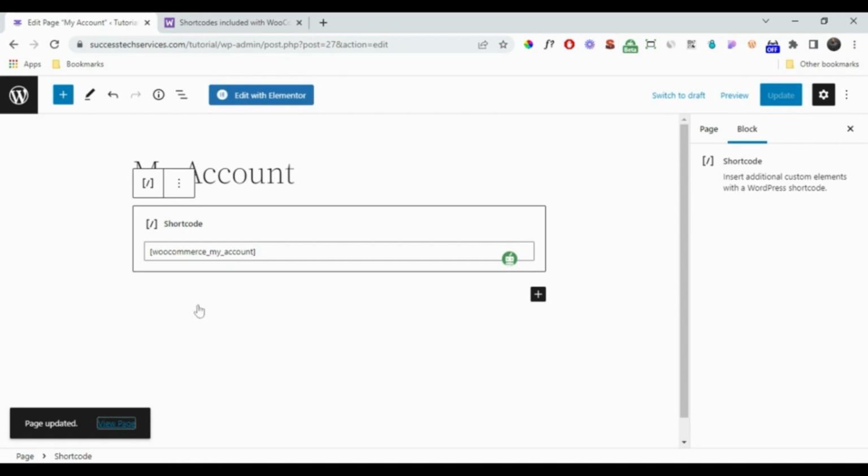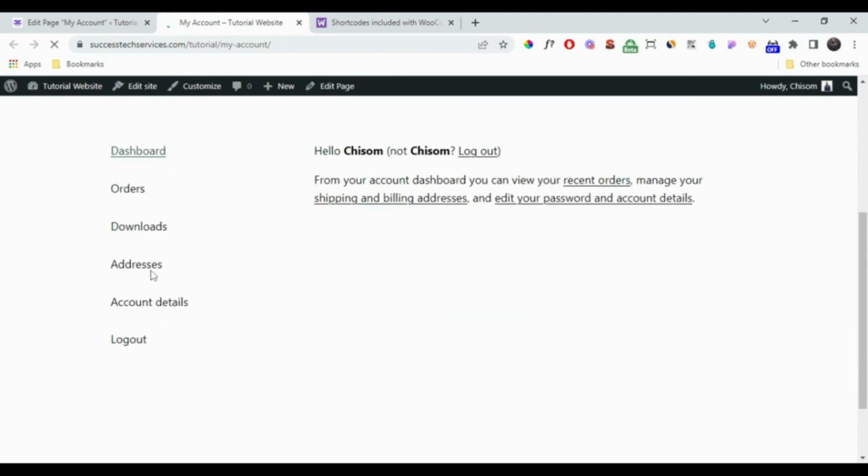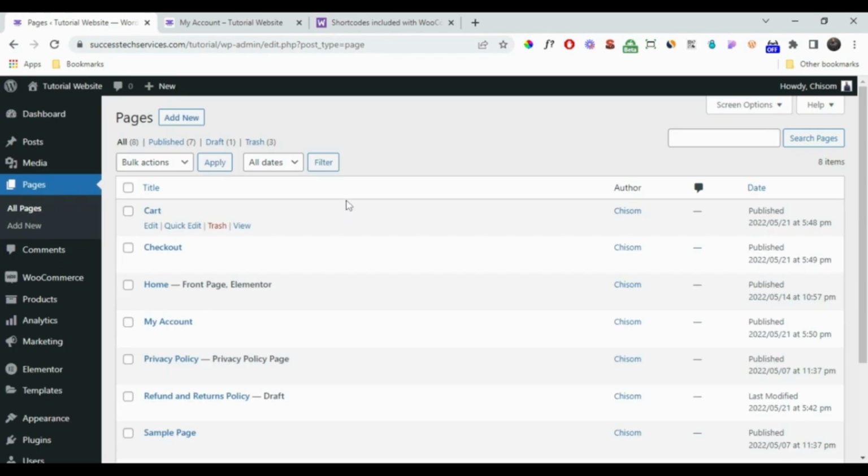Update it. So I just want to open this up in the new tab. So you see, it's all completed now. So you can see it has all those: dashboard, orders, downloads, addresses, account details, log out. So now, that's that for that, okay?